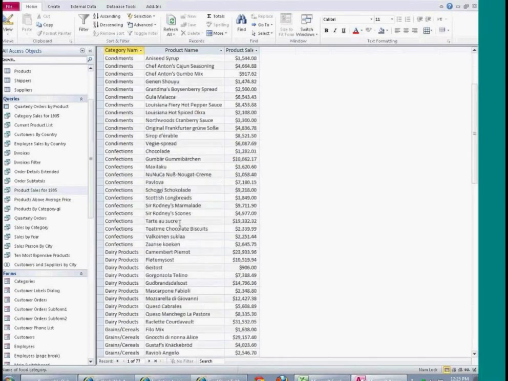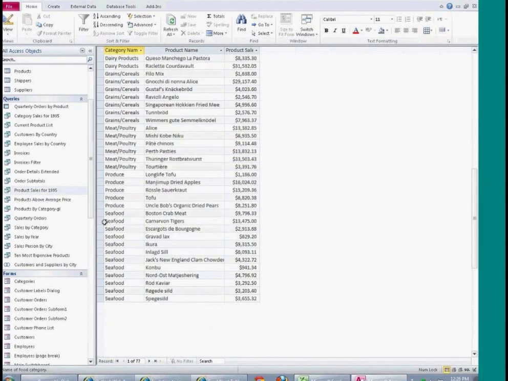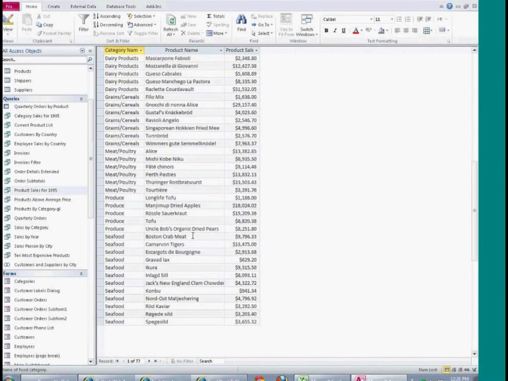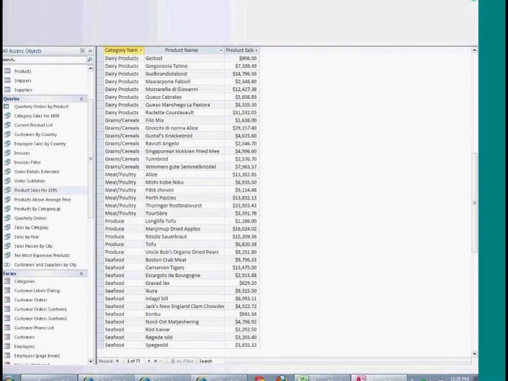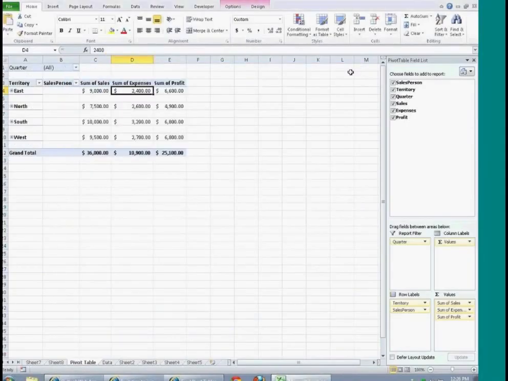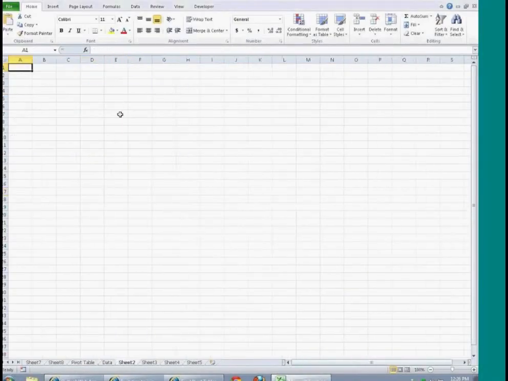But it's hard to tell what I have in sales for seafood. It's tough to see what I have for meat, grains. It's tough for me to get a grand total for all this. So what I want to do, build a pivot table out of it. So I'll close the database down, and I'll head back to Excel. I'll go to Sheet 2, and I want to build a pivot table.